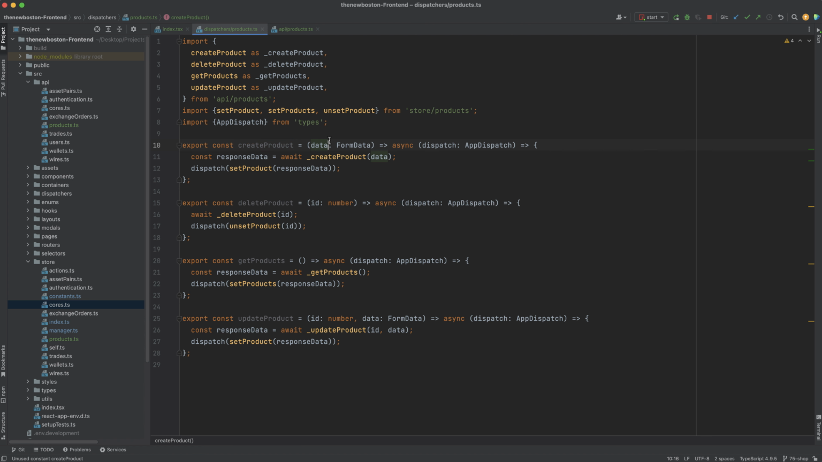So for creating product, we're going to pass in the form data, and then it's going to call the create product endpoint. And then as long as I didn't get an error, it is going to set that product in my store. Now for deleting it, I'm going to pass in an ID, and it's going to call the delete product endpoint. And then once it's deleted from the back end, it's just going to call unset product to delete it from my store on the front end.